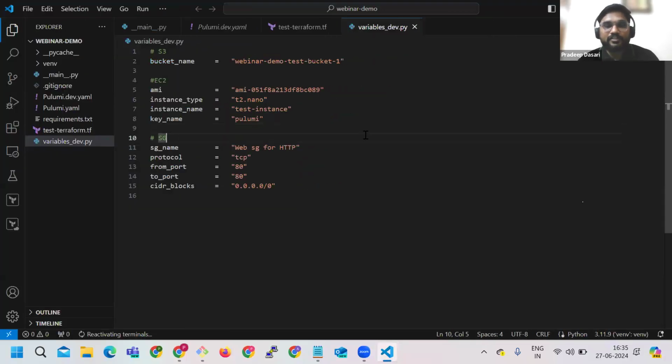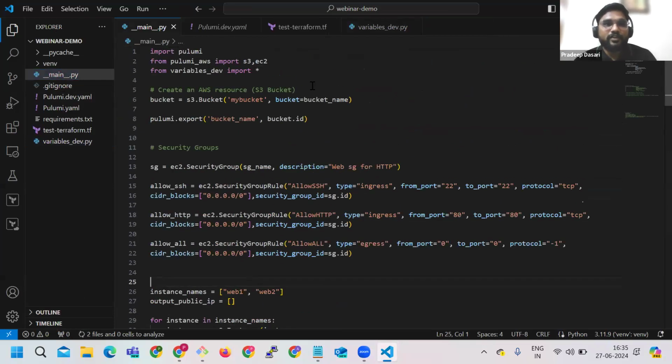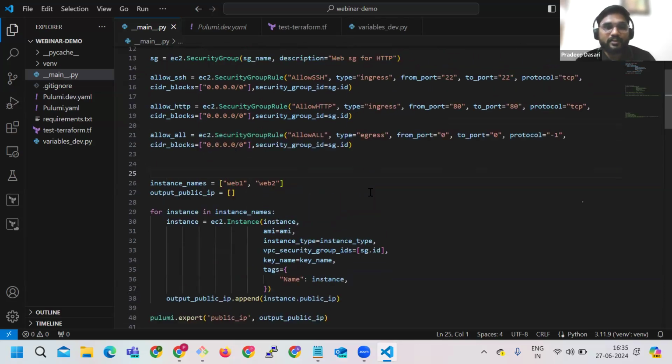So yeah, this is the code I'm going to run in this demonstration. What exactly this code is telling is that we are going to create one S3 bucket and security groups. In that security group, three rules actually, two ingress rules and one egress rule. And at the end, we are going to use for loop conditions. That's the main difference compared to Terraform. Using the programming language, you can write conditions and for loops here. So this is the code we are going to use.